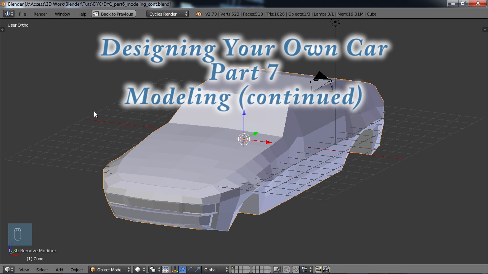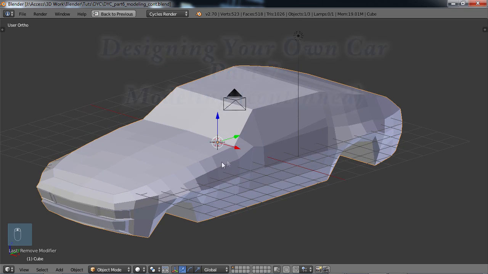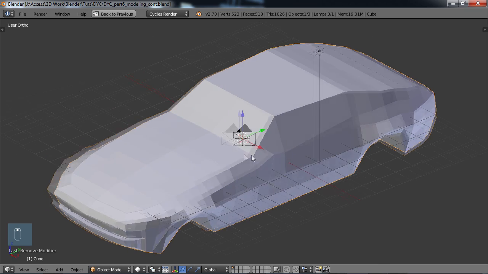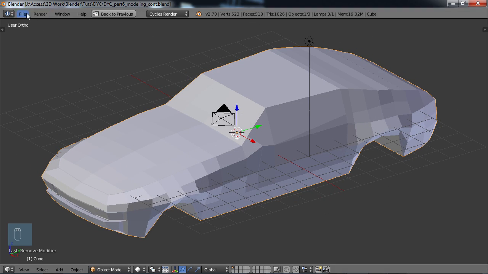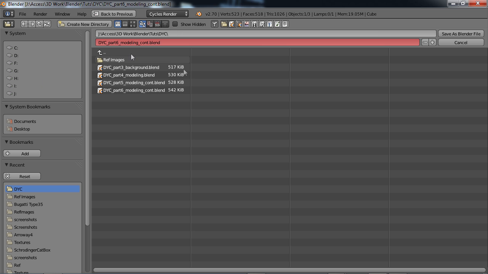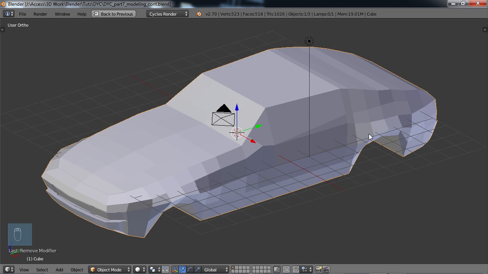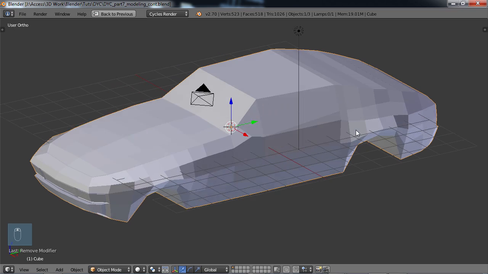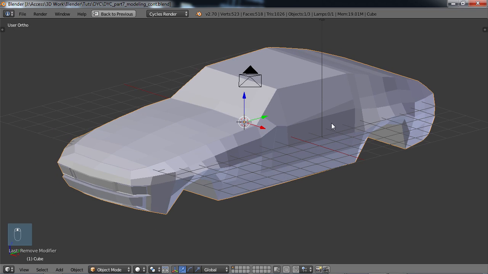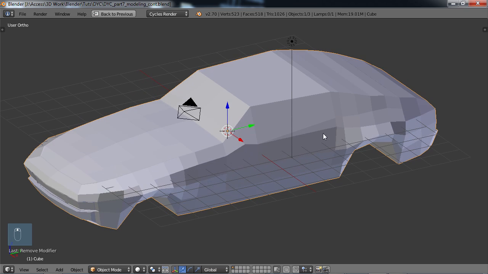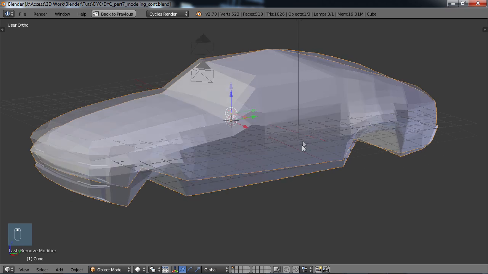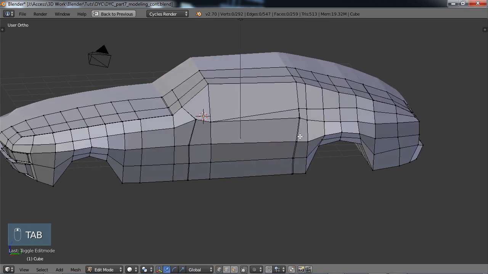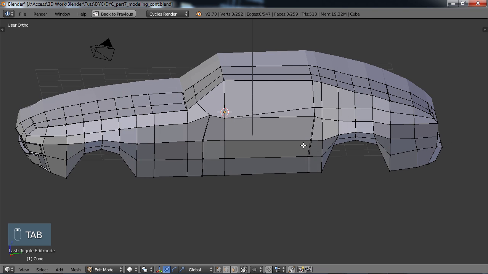on modeling your own car. In this part of the tutorial, part 7, we are going to be looking at further refining the car. I'm going to go ahead and do a file save as and just name it part 7 here. Okay, in looking over the car, I've noticed a few things that I want to change a little bit. If you've gone this far, you probably don't need to change what I'm going to change, but I'll try to explain why I'm changing stuff.